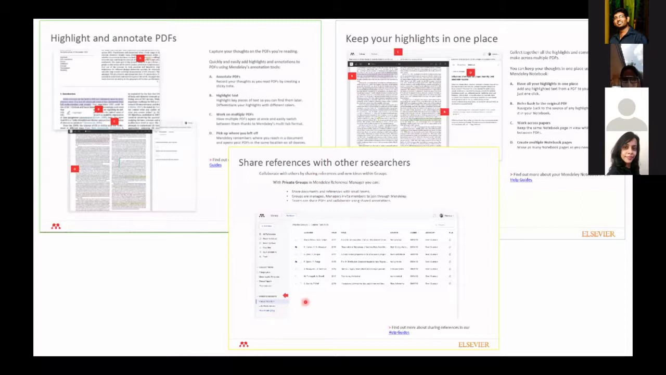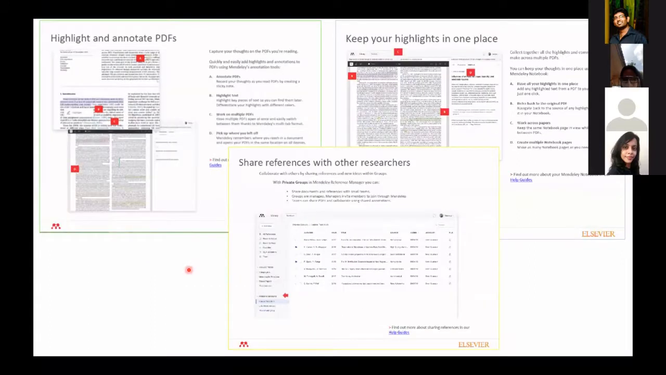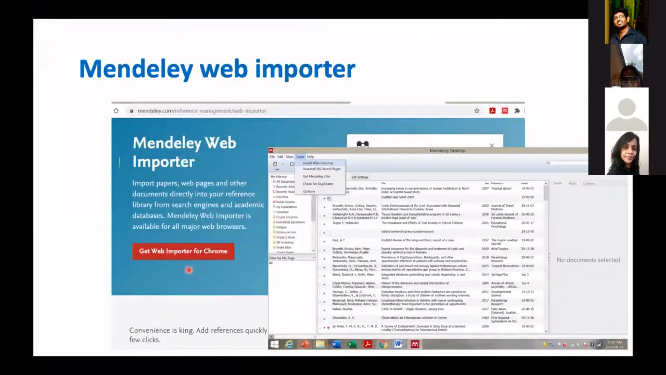All these options are given in the author guide that I showed you earlier. This guide for new users, you can use it and learn. These are quite straightforward things, but first you need to learn and be familiar with the desktop.